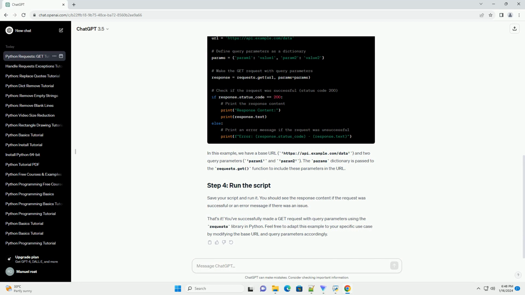That's it. You've successfully made a GET request with query parameters using the requests library in Python. Feel free to adapt this example to your specific use case by modifying the base URL and query parameters accordingly.